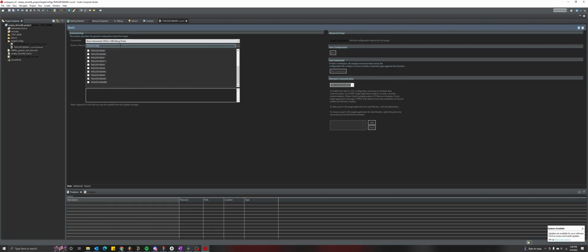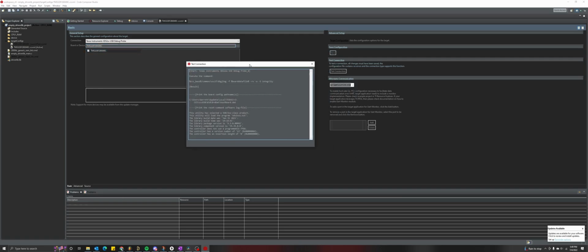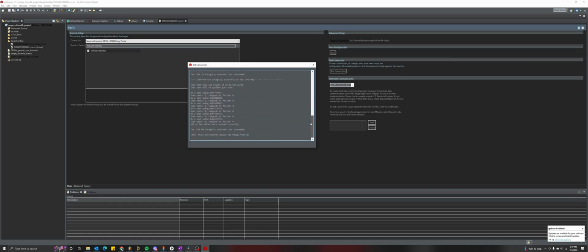We can quickly test our connection by clicking this Test Connection button to make sure that our hardware setup is working properly. After a successful test of our connection, we are ready to start writing some code.